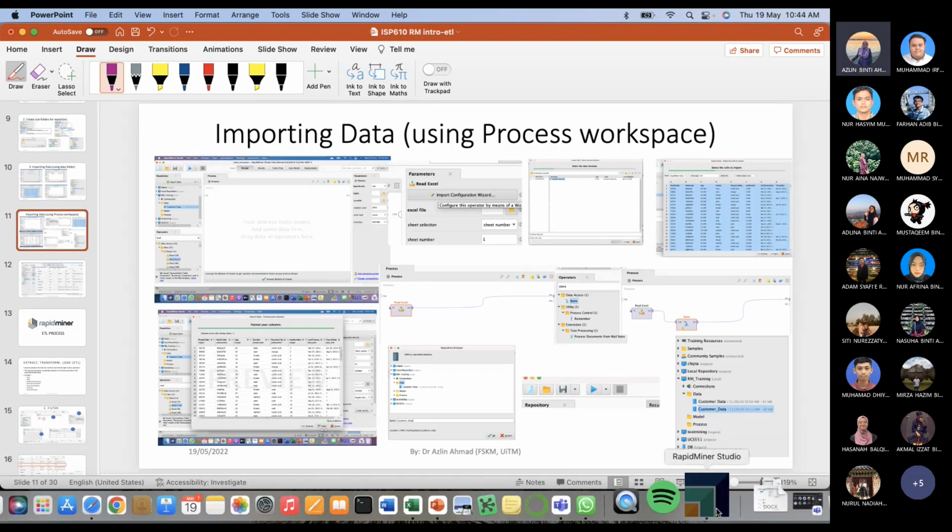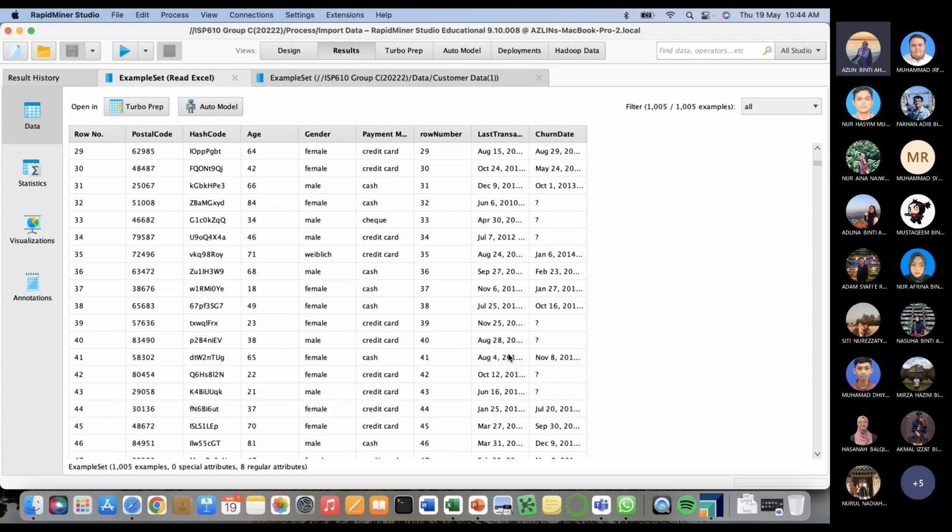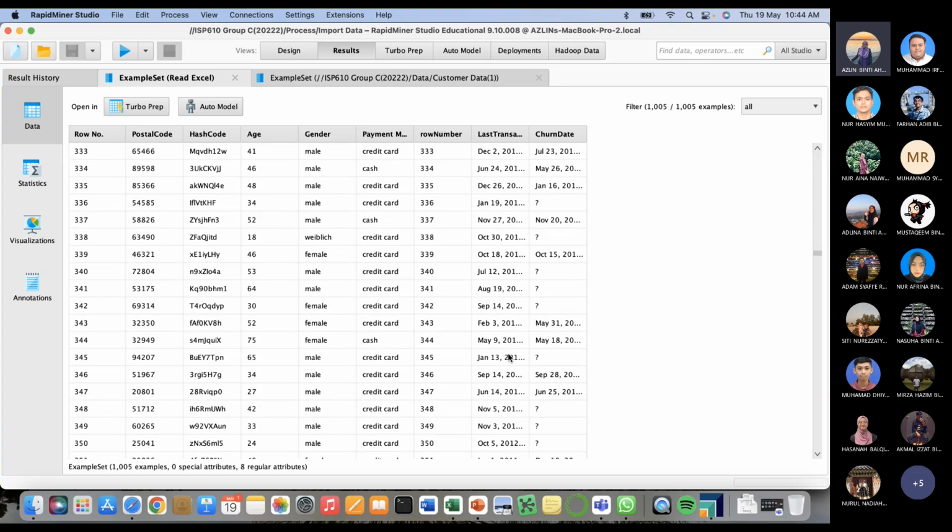After import your data, okay, kita pergi dekat bahagian results. Here we can see that there are 4 function lah, for menu kat sini. Ada data, ada statistics, ada visualization and also annotation. Okay, kat sini you nampak macam ada few question marks kan. Kalau you scroll ke bawah lagi, ke bawah.